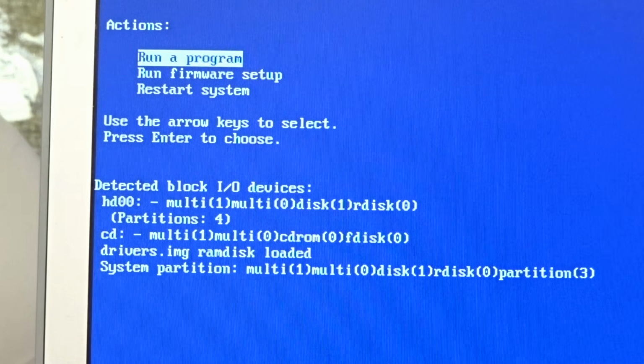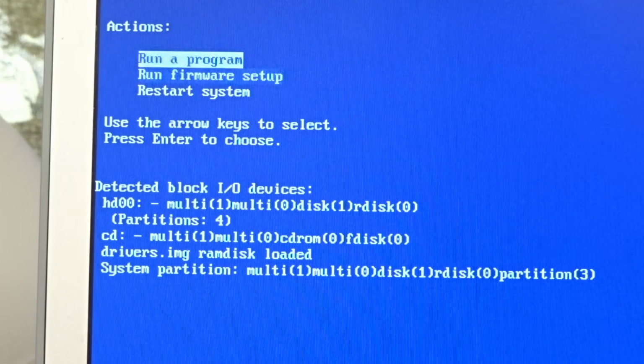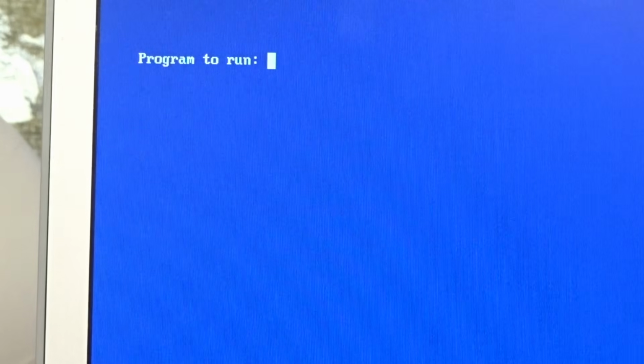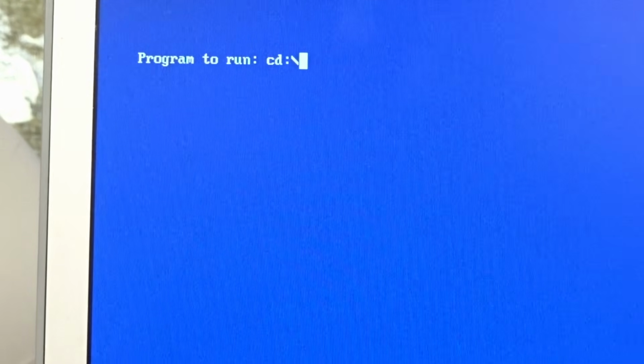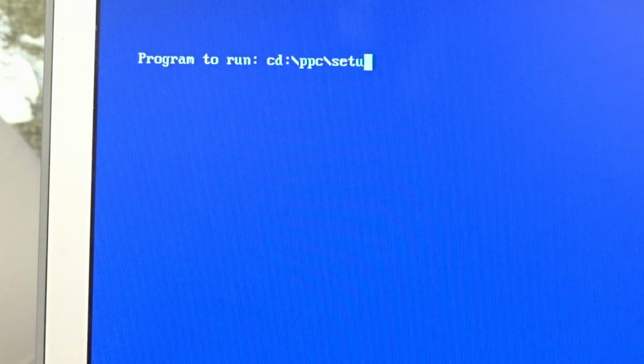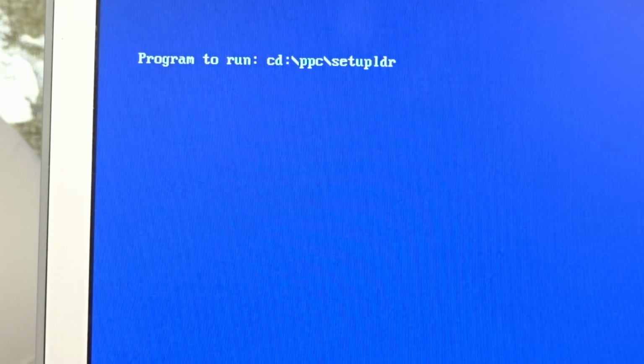Okay. We're done with the firmware setup, I believe. Check, yes. Exit. We're in program. We want to do cd, then /PowerPC setup ldr for something.